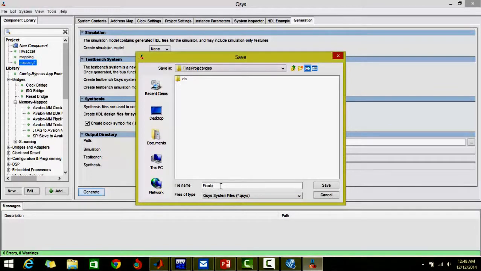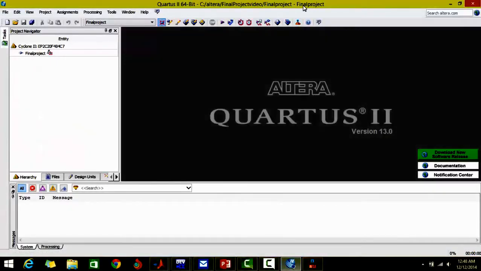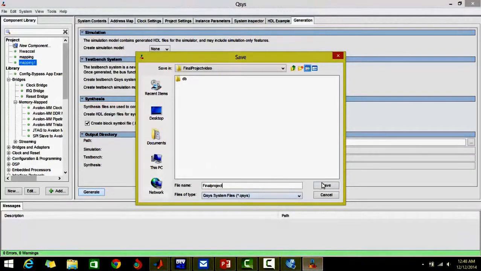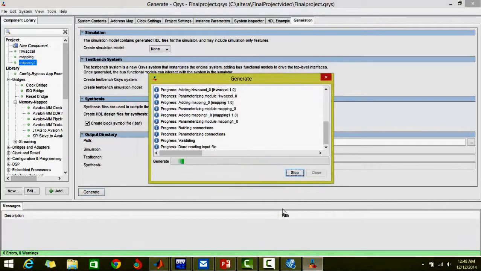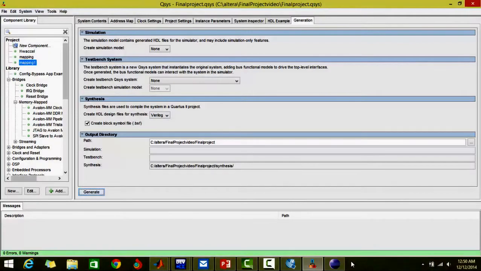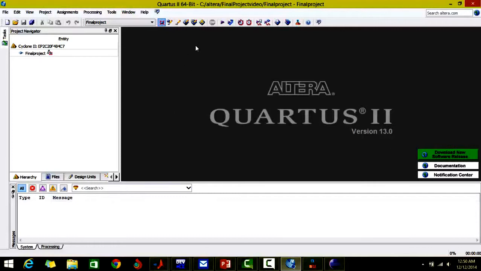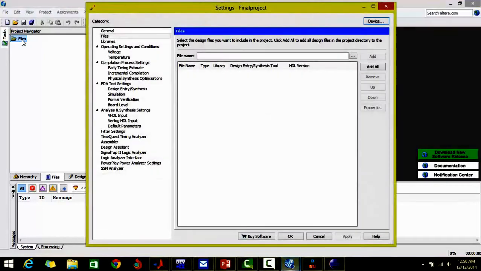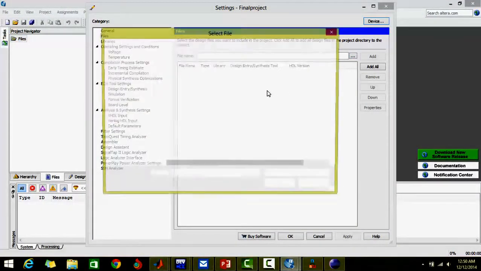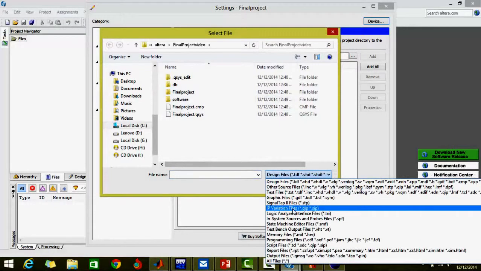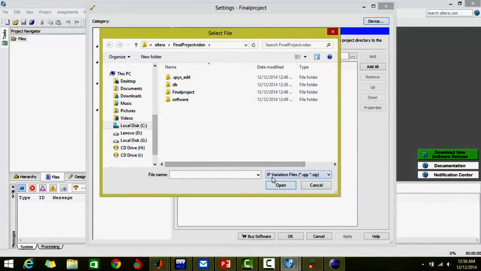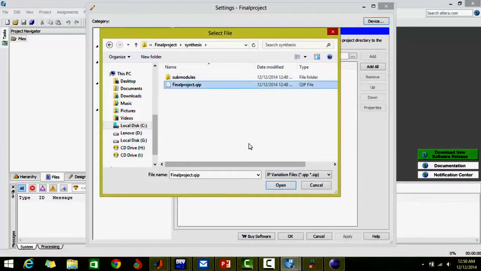Make sure that you name the file over here the same as our project name. This is generating, so all our files are now generated. Now let's move towards the project. Let's add our files over here. So basically I can add just one file, that is .qip. It is the IP variation file, and each and every file will be added along with it.